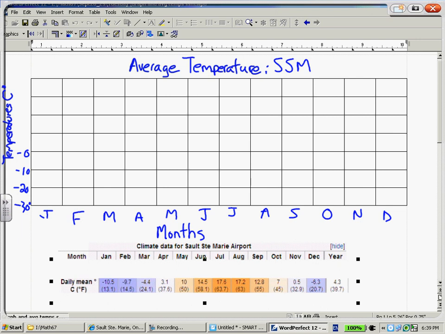0 can be minus or positive. We'll put a positive there. And then up here we've got 10, 20, 30, and 40 degrees, which it also doesn't get. Okay, now there we go.